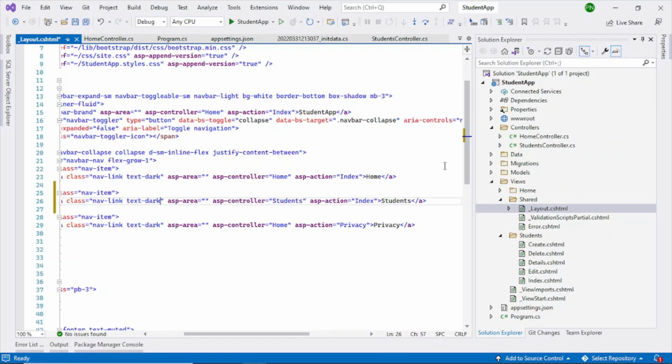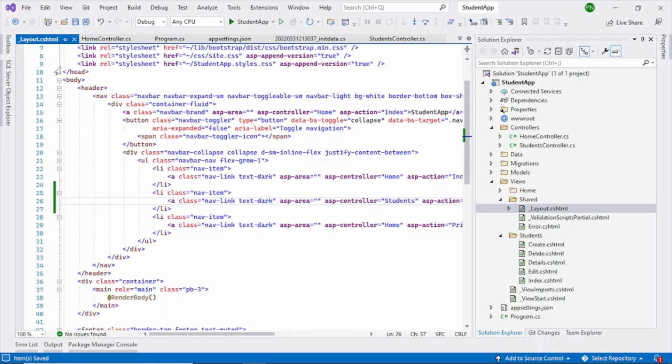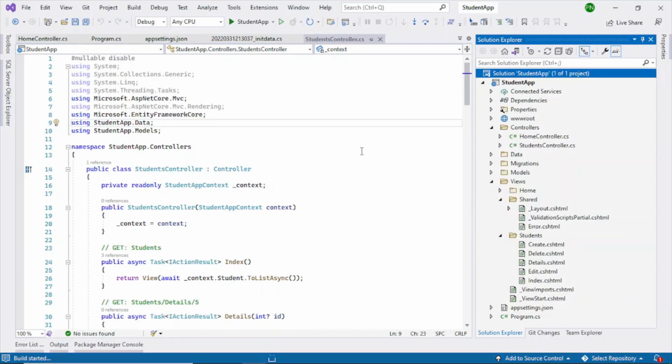So by default it will go to the index action method, which will show a list of students. When we run it for the first time, you will find an empty page because there is no student data right now in the database. So the menu has been updated. Let's close this and build it.